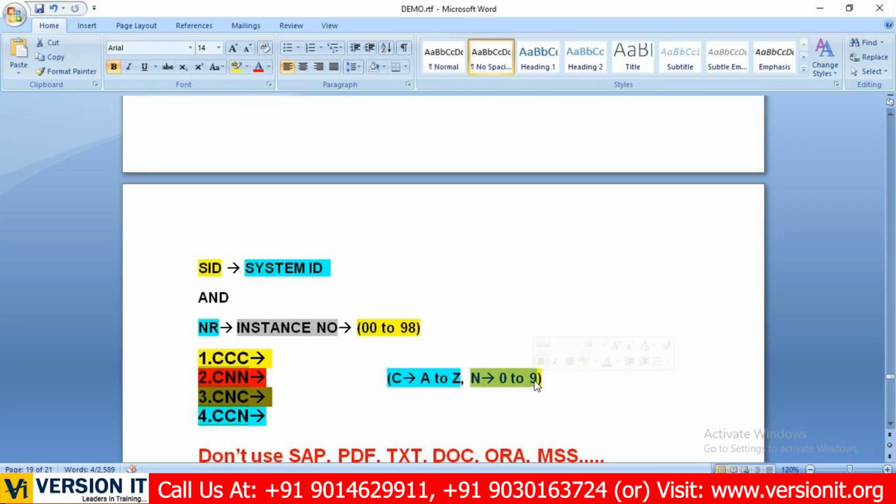Sir, is the application tier a combination of central instance and dialog instance, right? No, no. In application also you have primary application and secondary application. So primary application is the central instance, and secondary application is the dialog instance. But these two combined are the application tier, right?